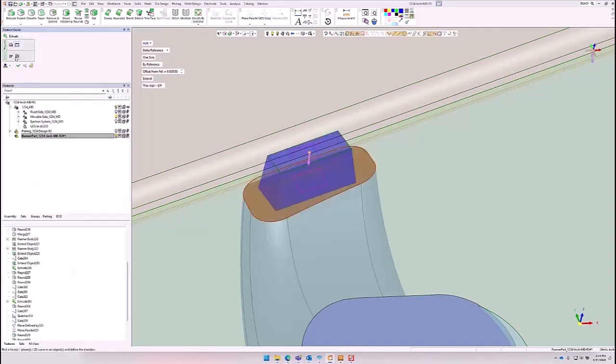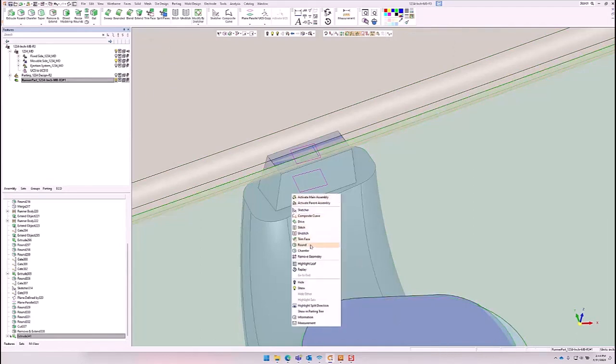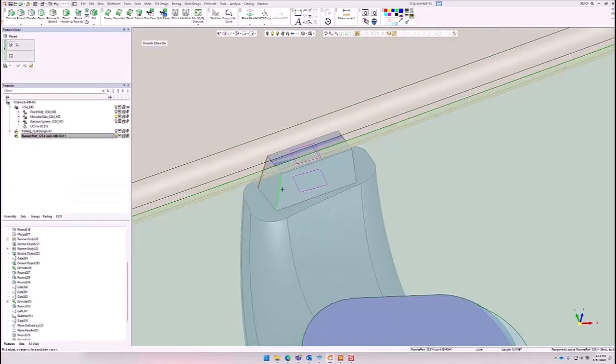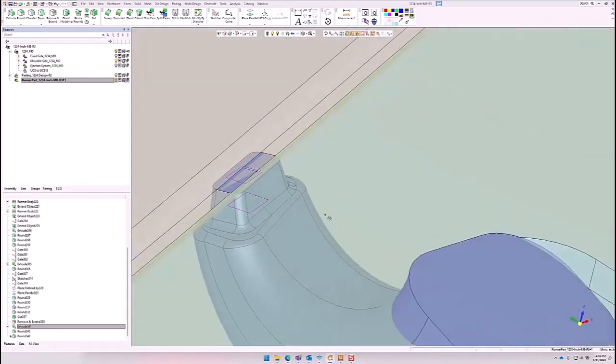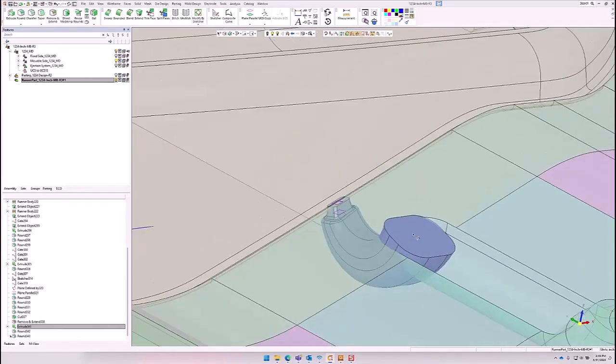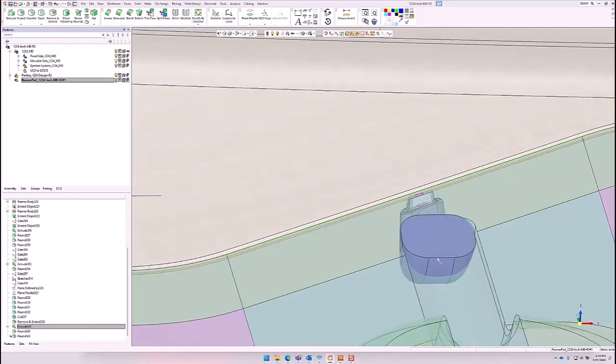Forgot one thing, to add it to my runner. And we'll add some rounds. So that's all good. This and this. And that's all good. So again, that's another way we can do that cashew gate on this angled face. Again, we've got a nice constant land, and we can insert it like we normally would.